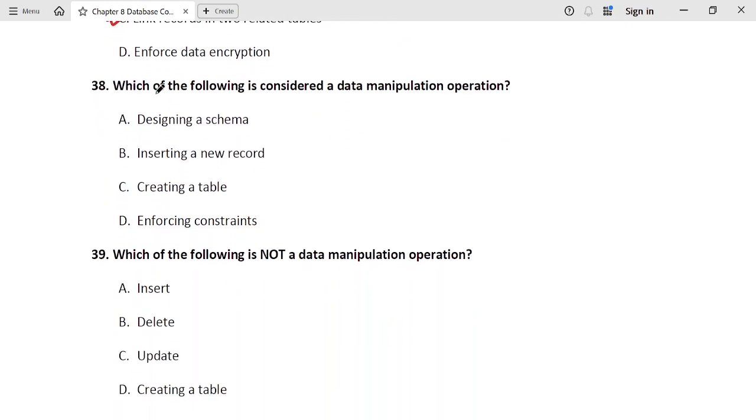Question number 38. Which of the following is considered a data manipulation operation? Option A, designing a schema. B, inserting a new record. C, creating a table. D, enforcing constraints. So here option B, inserting a new record is the right answer.